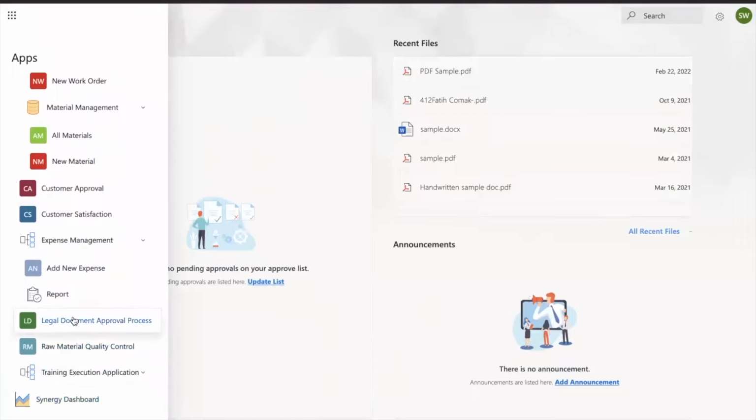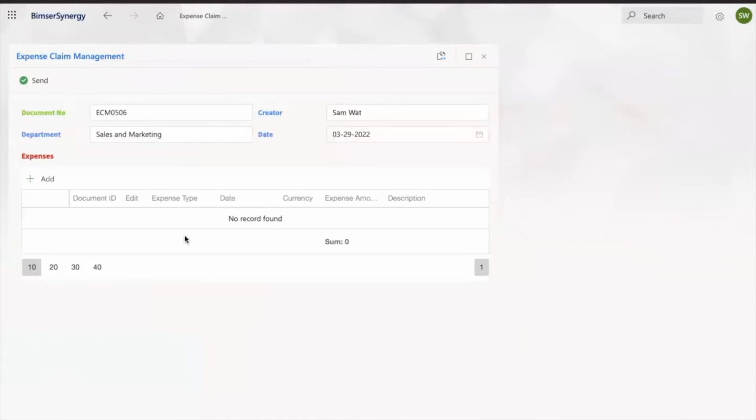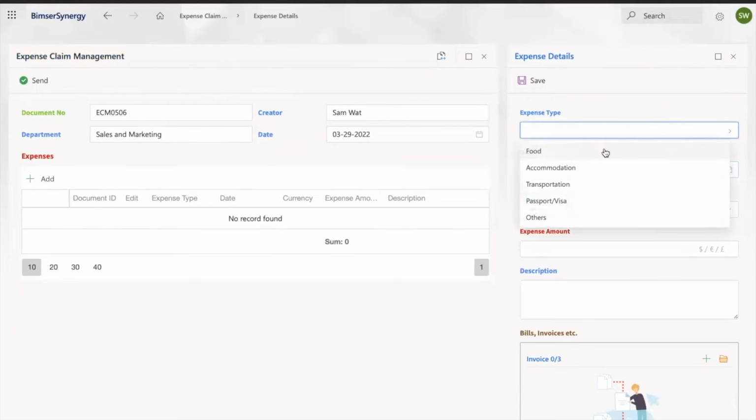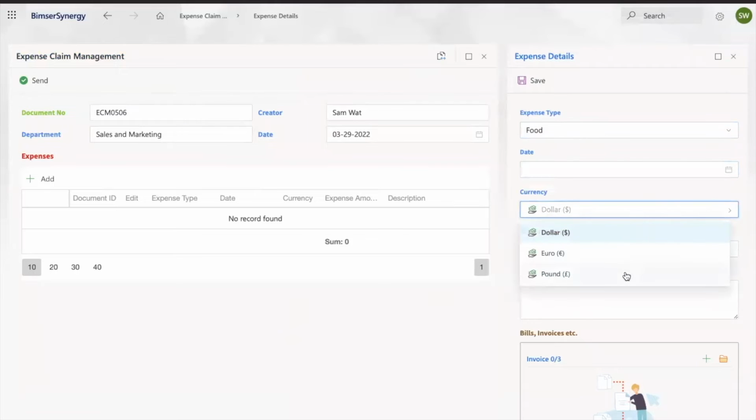So just to give you an example, let's look at the report here. So we can add a new expense for the expense management module. So here we can input the document number, the department, the creator, along with the date. And then we can also add any details. So we can input the expense type here, along with the date that it was incurred, along with the currency amount. So we can choose different currencies, and we can input the expense amount along with a description.